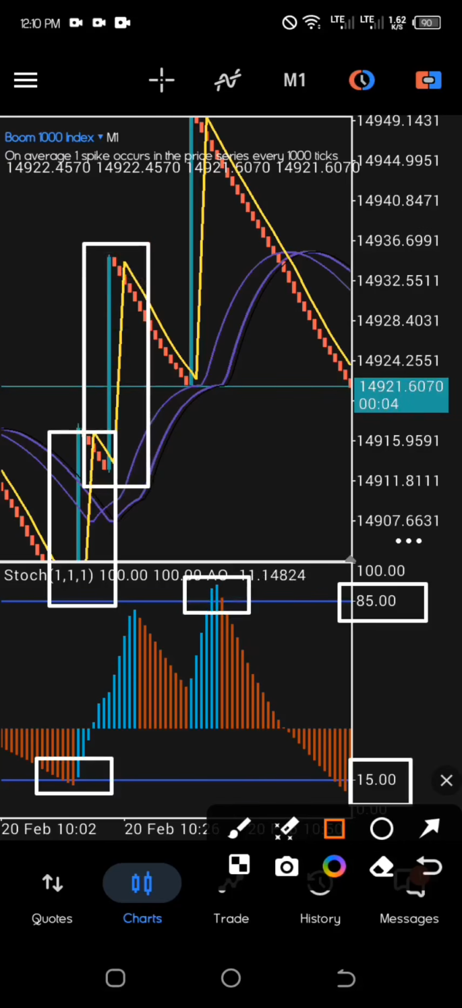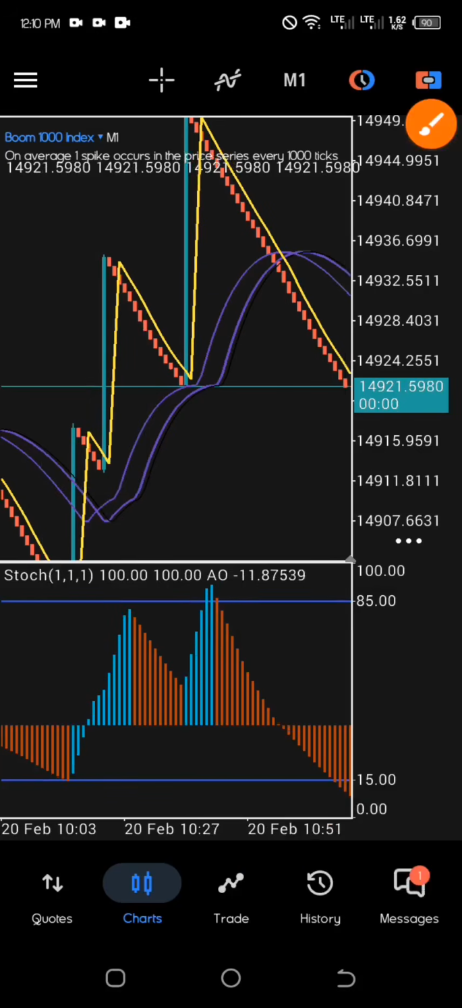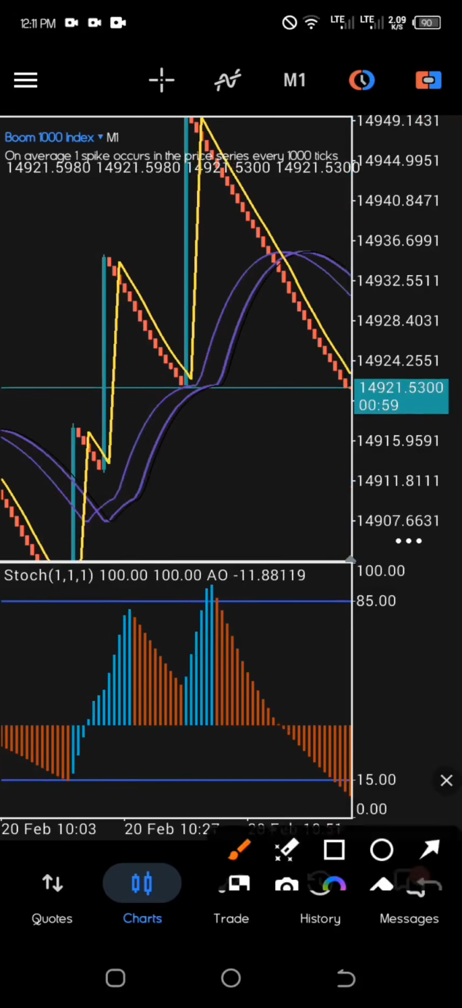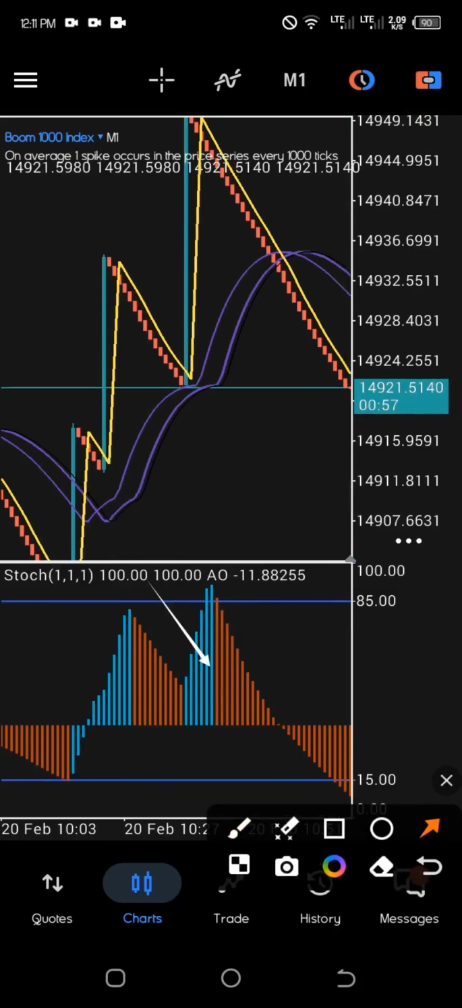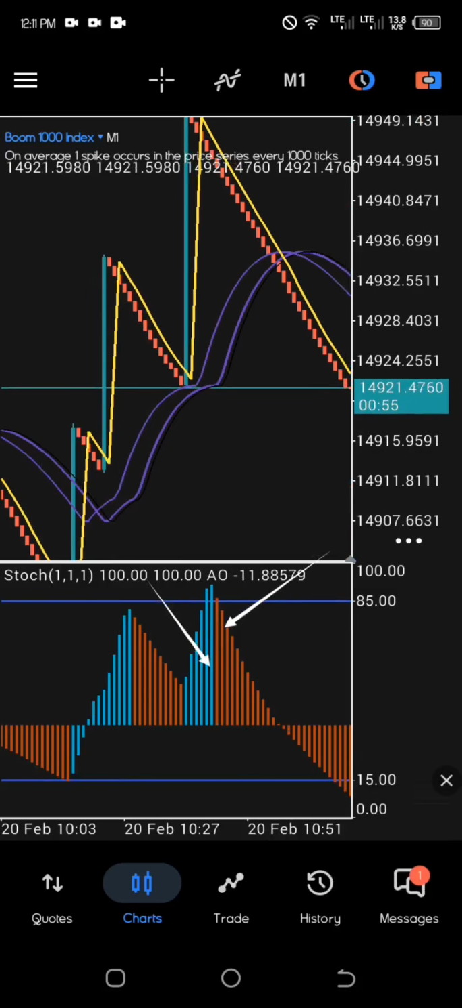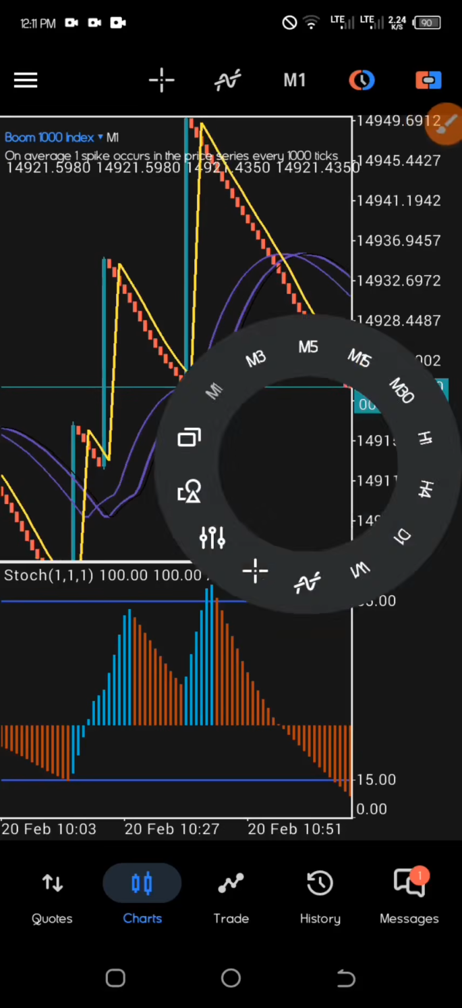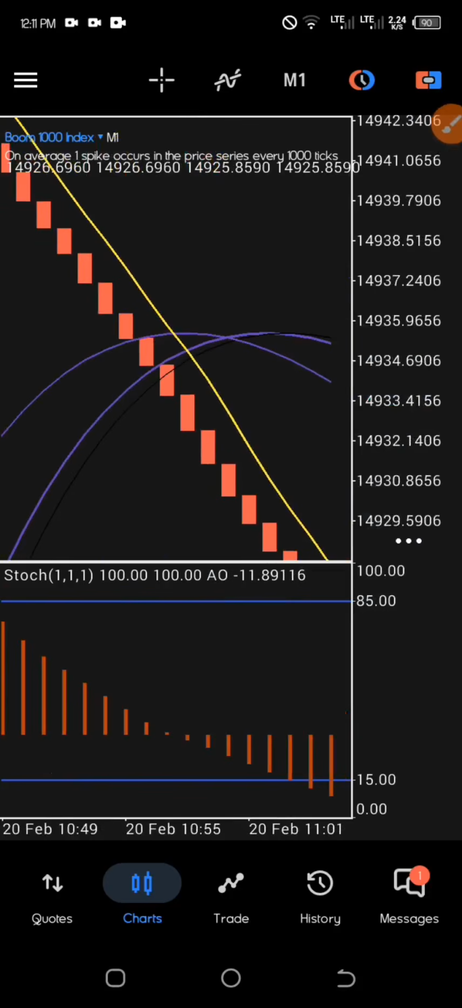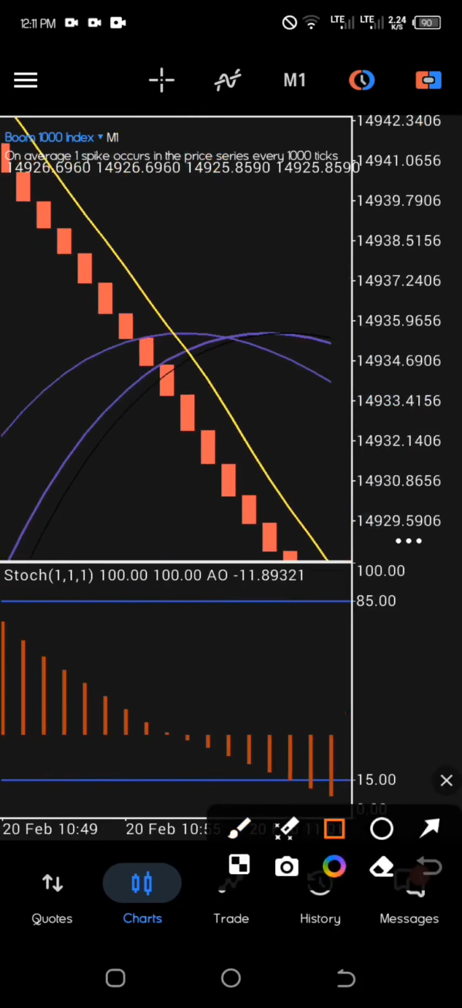Once the oscillator touches the 85 levels, now we want to see it start changing in volume, which means that it has to change from this color to this color. Once it changes from this color to another color, then the next thing we wait for is a candle closure above the alligator, which is this candle right here.